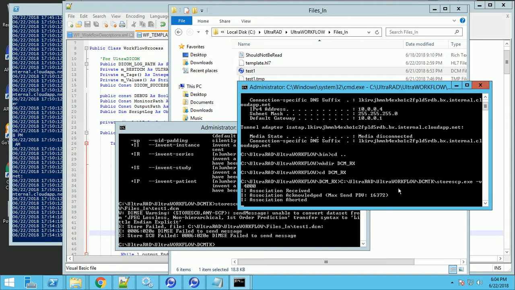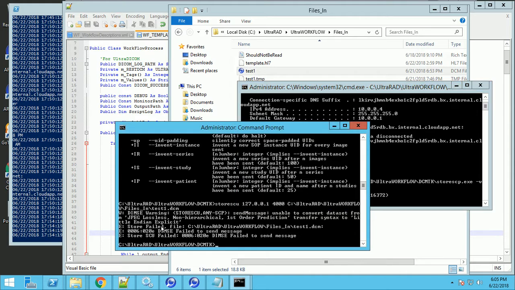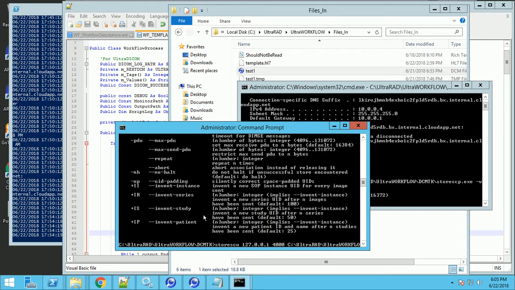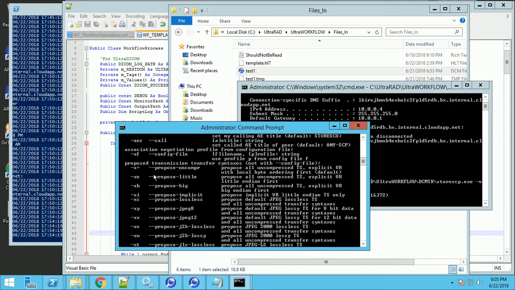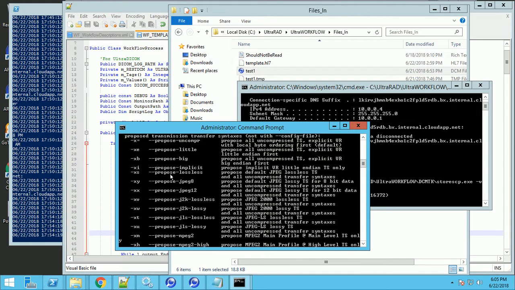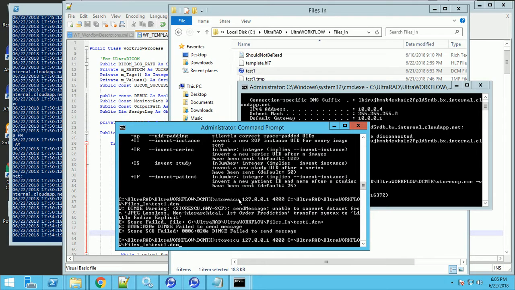All right, now we got an error message, right? It didn't take it, and probably because it didn't accept the, oh, here we go. It can't change the syntax from JPEG lossless to implicit little endian. So there should be a command line switch in here to change that. So we should be able to, there we go, -XS should let us send it as JPEG lossless. So let's give that a try.